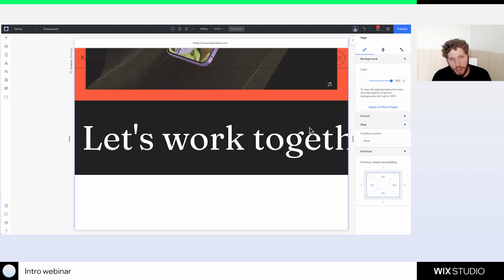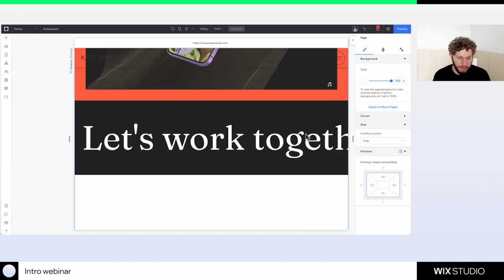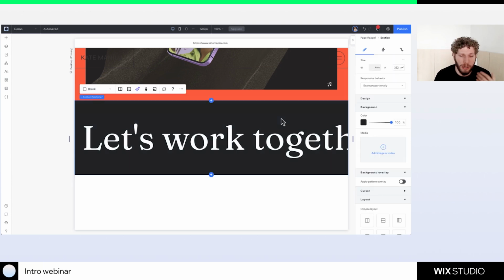If we set it back to show, you will see that it creates kind of like this horizontal scroll on the page, and the actual text is actually visible now. So it's important to remember this, that you may want to use overflow hide if it's not set up already. And overflow settings can be set up for a section, per container. There's a lot of different options there.